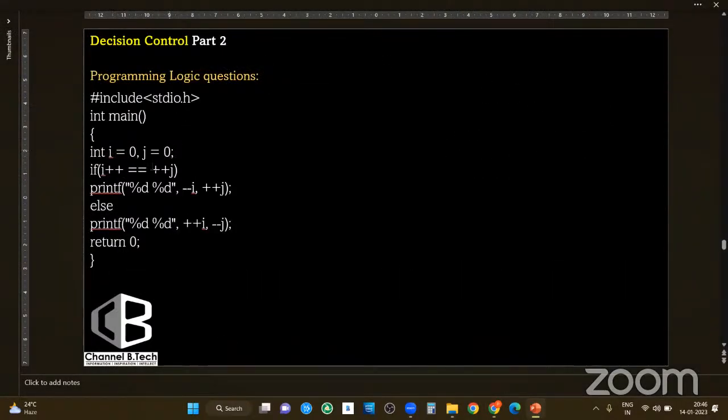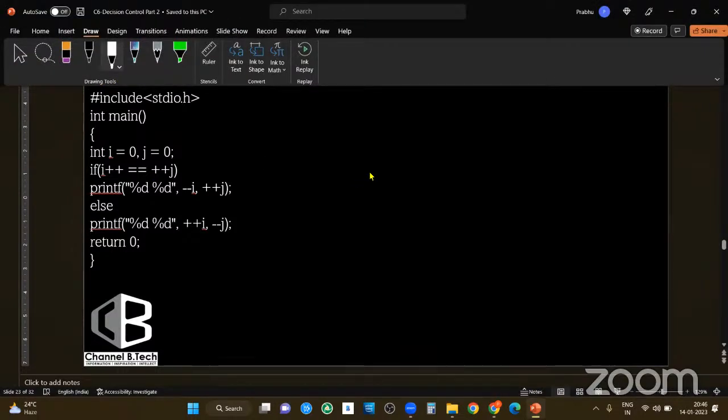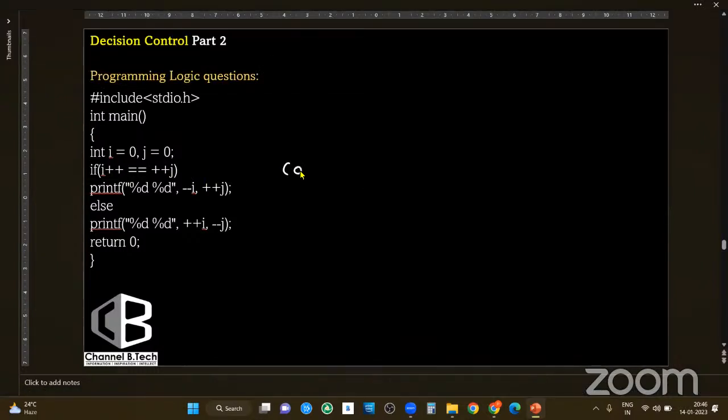Here, I equal to 0, j equal to 0. I plus plus equal to plus plus j. So here, post increment, so first I will be 0 here. Here, pre-increment, so that means increment and then assign. So here what happens? In this, 0 equal to plus plus j. That means increment and then assign 1. This becomes false. So that means this part will be executed.